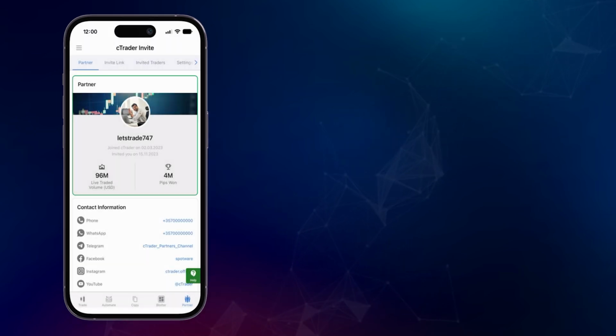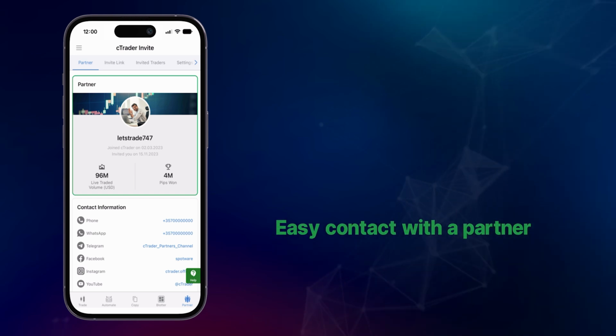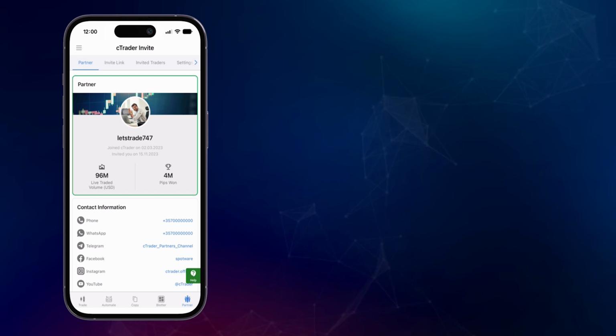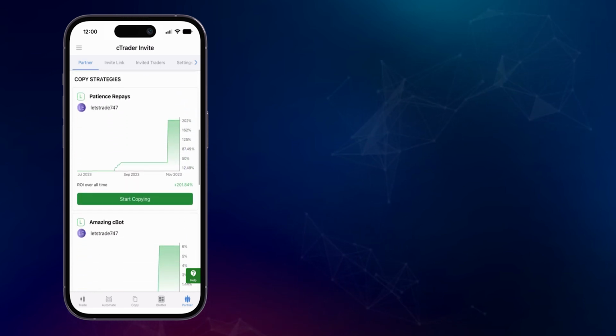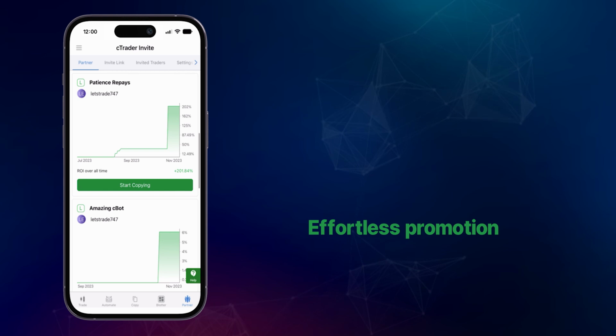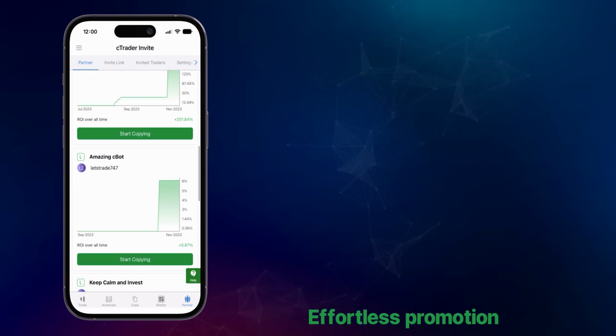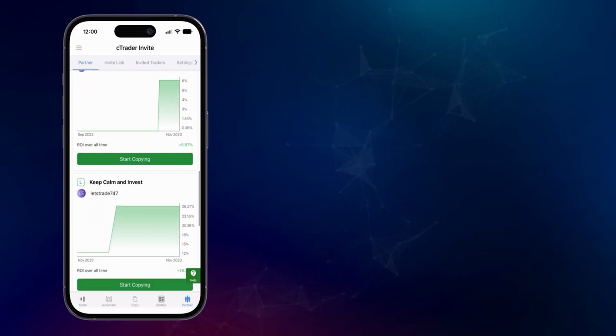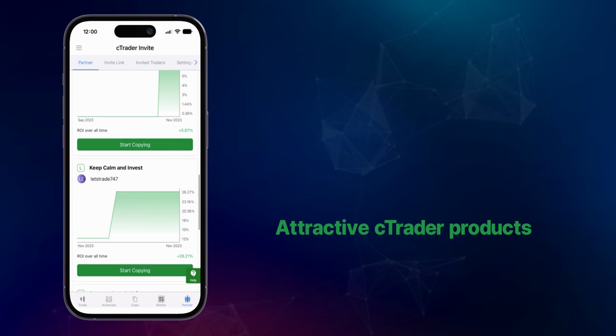Leads also see your profile right in the cTrader app. Referrals will contact you with ease when they need the partner's help and guidance. The cTrader profile page works better than a landing page because it promotes your cTrader products with no additional effort. New leads will join you as referrals if they see attractive strategies, chart streams, and other listed products.